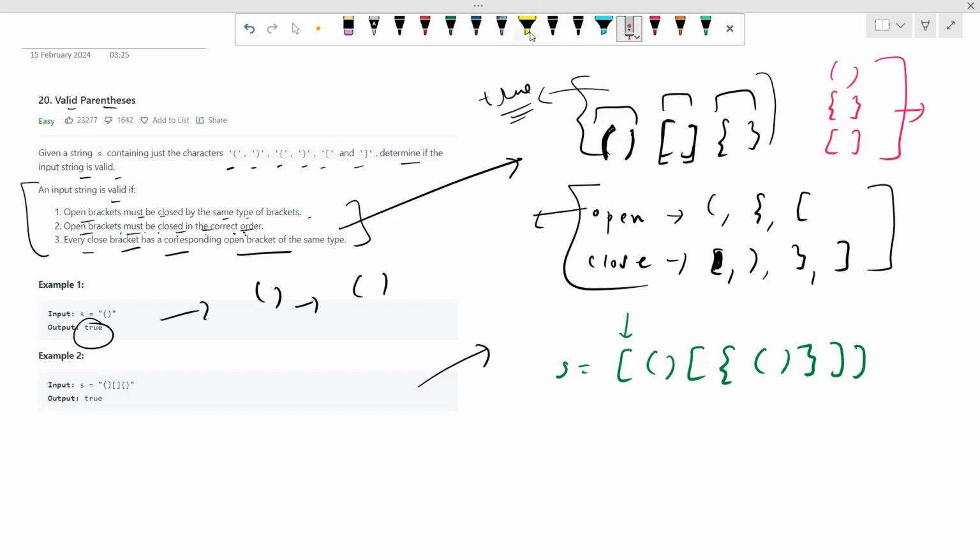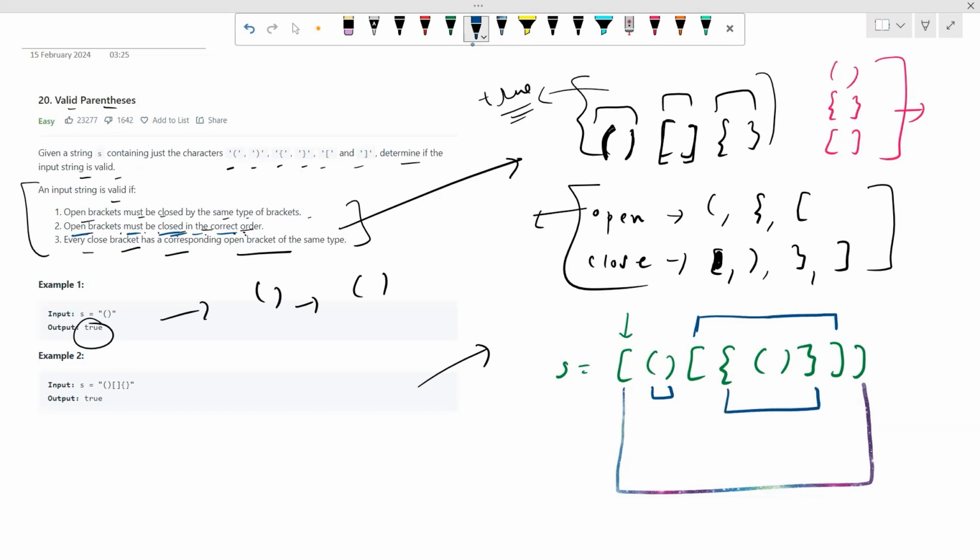Once again, I'm doing this for you. For this bracket, we have this closing bracket, and for this bracket we have this, and these are closed in the correct order. Open brackets must be closed in the correct order, and this condition is satisfied over there. Correspondingly, this square bracket is closed by this, and this curly brace is closed by this, so all of these are closed in the correct order.